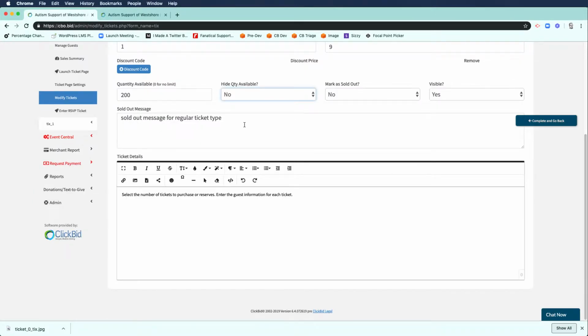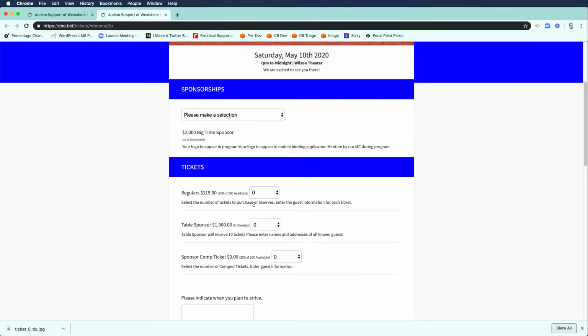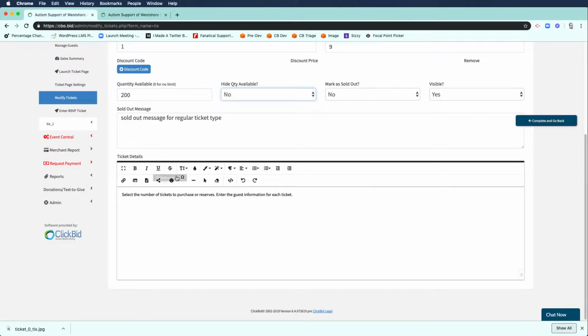Once that ticket is sold out, if you either run out of quantity or flip this to yes, this is what will show, the sold out message for the regular ticket type. So you can put in whatever you want to say there once it's sold out. The ticket details is what will show underneath that ticket. So if I pop over here, it says, select the number of tickets to purchase or reserve, enter the guest information for each ticket. I've got a spelling mistake here, so I want to clean that up. And who cares about reserve? Let's just say select the number of tickets to purchase, enter guest information for each ticket.